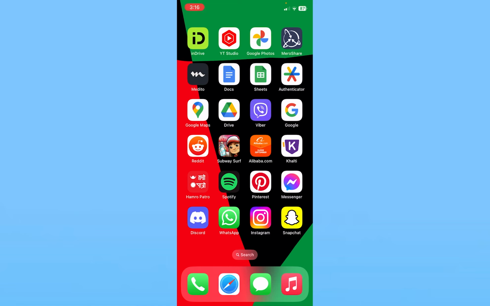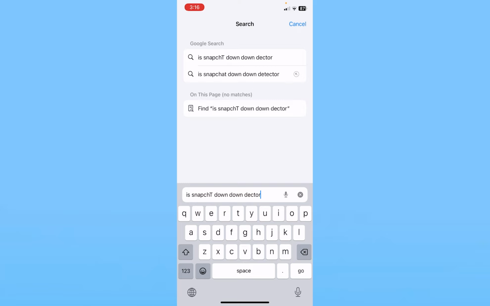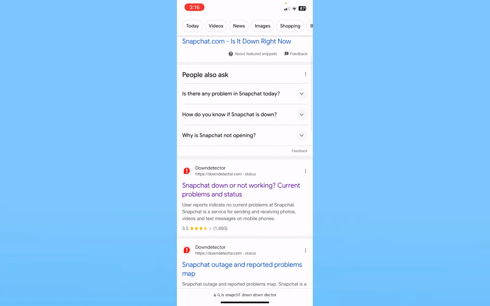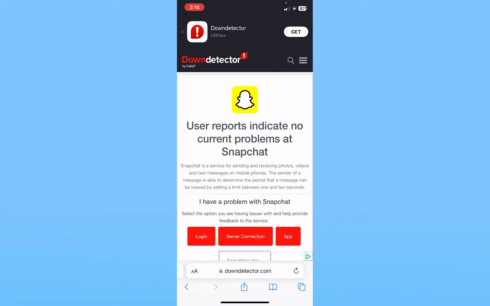And let's say you did all of the things and still your Snapchat app is not working properly. In that case, Snapchat's server might be facing an issue, or they might be offline because they are trying to fix a problem in their server. To know if their servers are offline or not, you can just go to your browser and search for this: is Snapchat down detector. Once you search for it, scroll a bit down and click on where it says Snapchat down or not working, Down Detector. Once you click on it, it's going to tell you if it is working or not.